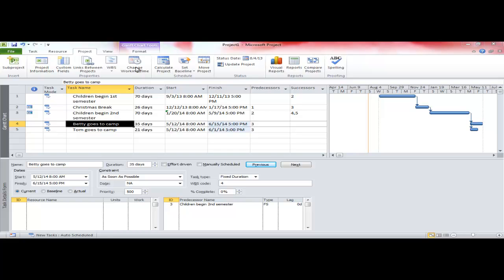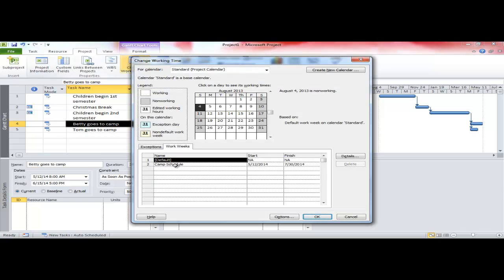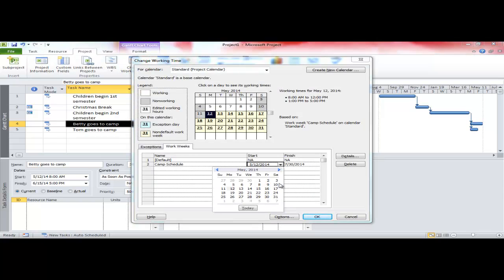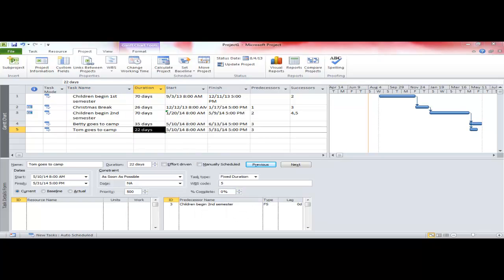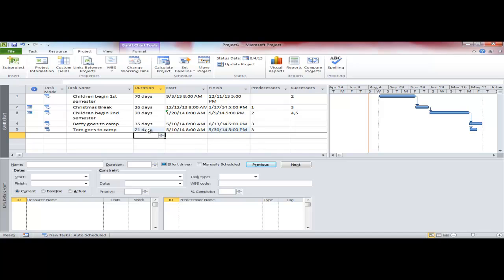I need to start it on the 9th. So back into change working time, back to the work weeks, camp schedule. Should start that, well, let's start that on the 10th. There we go. Oops, well, it goes to the 31st because I got the wrong number of days for Tom. Should be 21 days for Tom. And there we go, same solution as before.